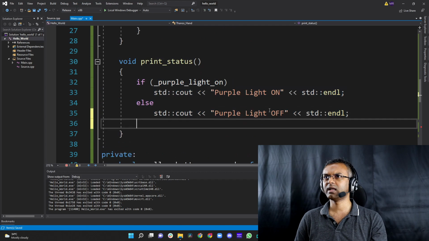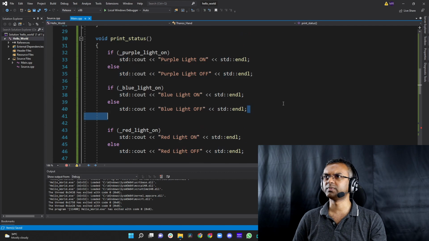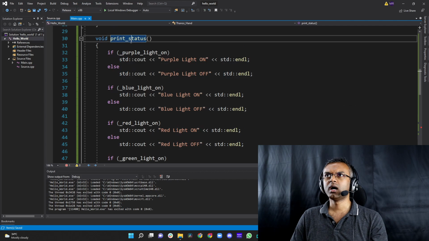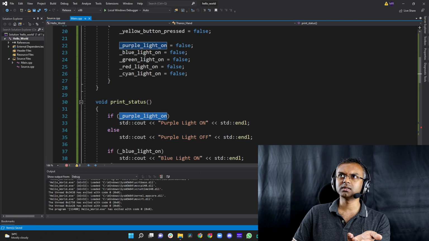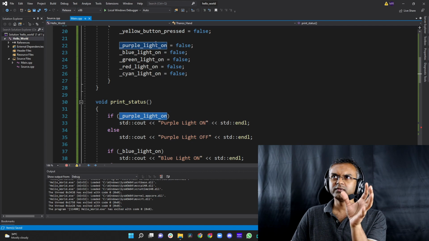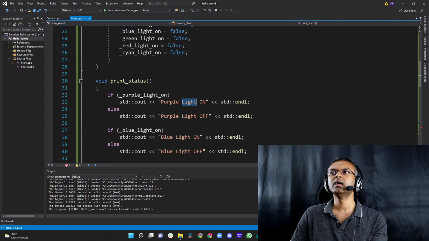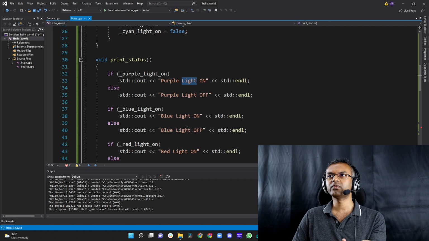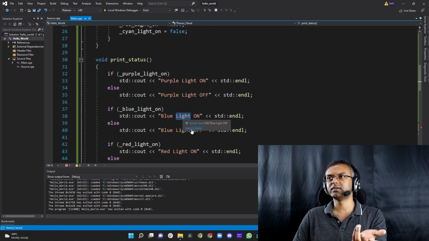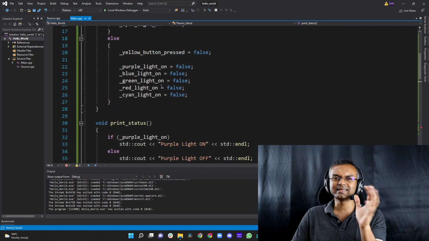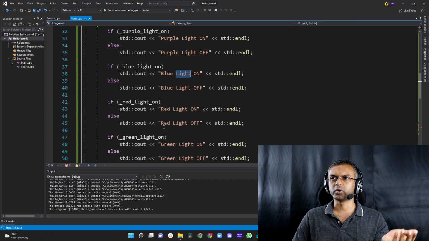So we just need to do the same thing for the other lights as well, right? All right, cool. So we have a bit of logic here to help us print the current status of the lights. So print status. Here basically what we'll do: if the purple light is on, we are using this private variable, right? So if this private variable purple light is on, we just print purple light on, otherwise we print it to be off. Blue light, if the boolean is on, we print on, otherwise off. Basically we're just using the current boolean statuses, and we're just printing the corresponding lights, whether they are on or off.